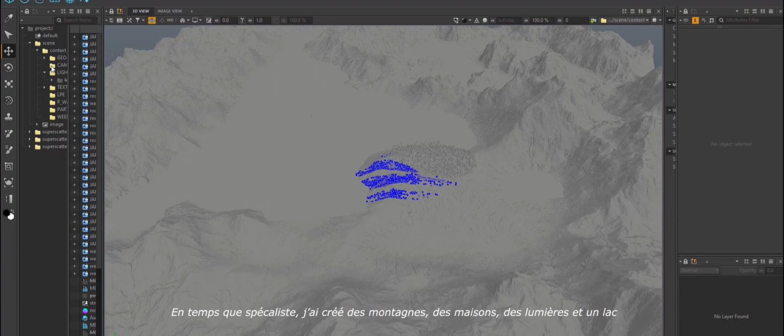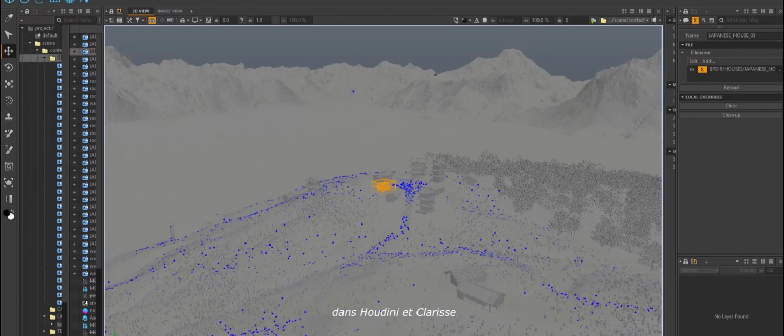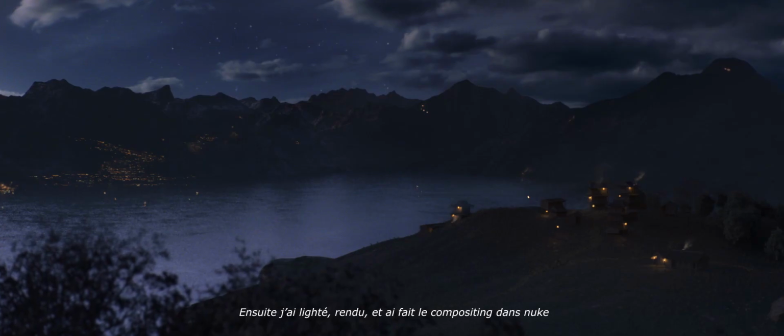As a specialist, I created the mountains, the houses, lights and the lake in Houdini and Clarisse, and then I lit, rendered and composited the scene to keep the overall balance.